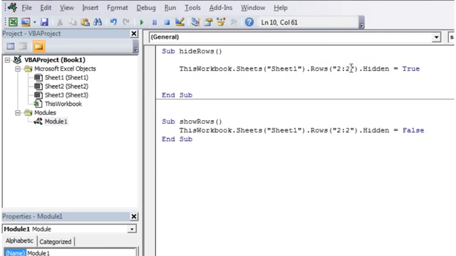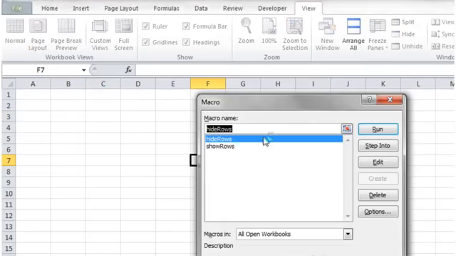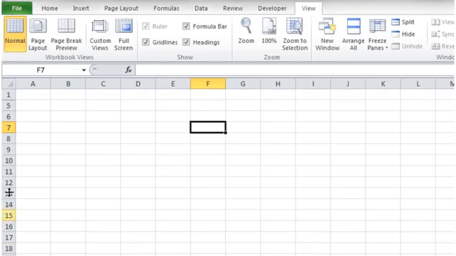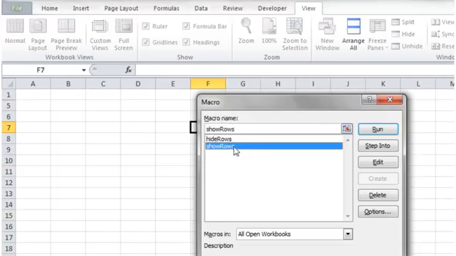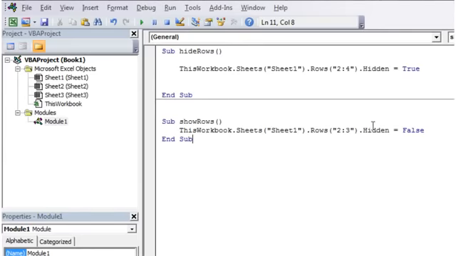You could do multiple rows if we go back into here. So if we hide 2 through to 4, say, and unhide 2 through to 3, and then we run these. So if we hide the rows, then that's going to hide multiple rows there. If we then do show rows, then it's still going to keep one of the rows hidden, because if you notice when I was typing it in, I only unhid 2 to 3. So the row number 4 is still hidden there.